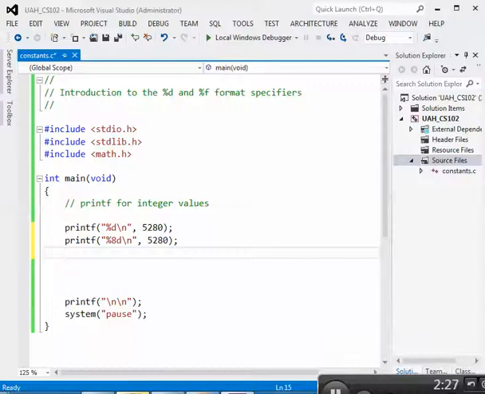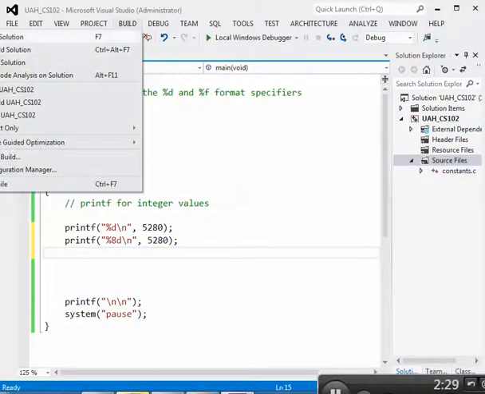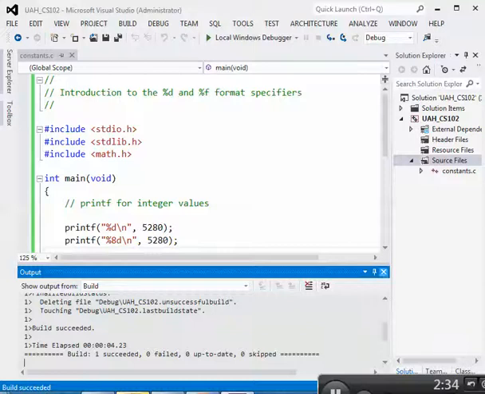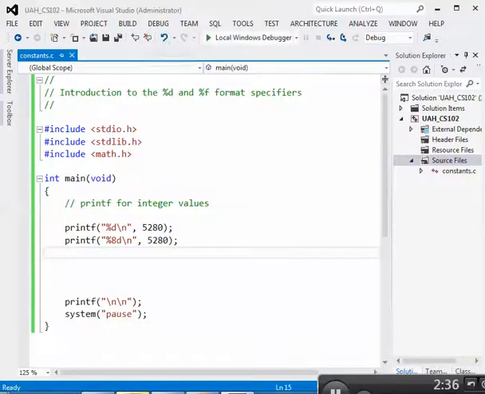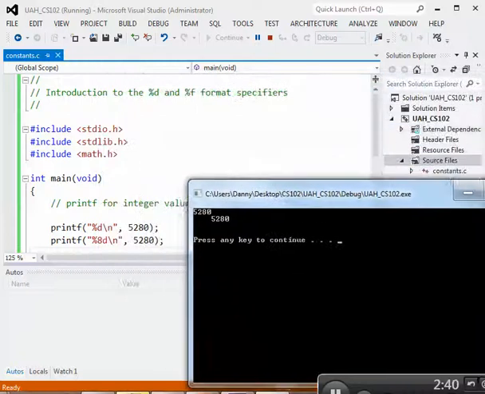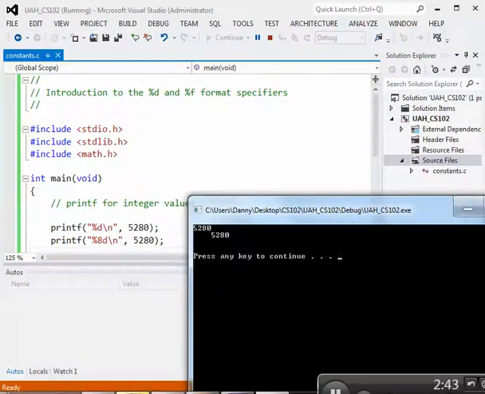Now let's see how this looks. So we will build it. Now it's succeeded, so let's bring up our output window. This time you'll notice that in the second printf, we have 4 spaces to the left of the number 5280. So the total width of this output is 8 spaces. So you can control the width of your output by putting a number between the % and the d for integer values.